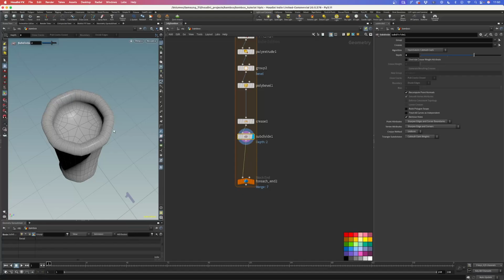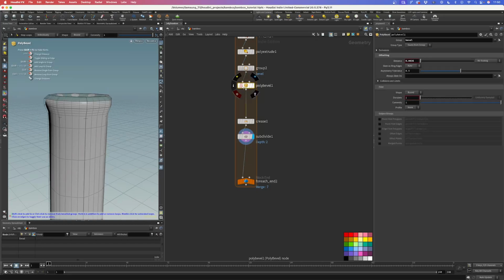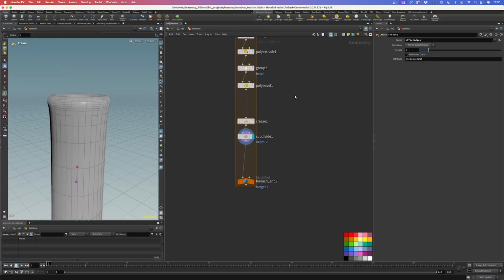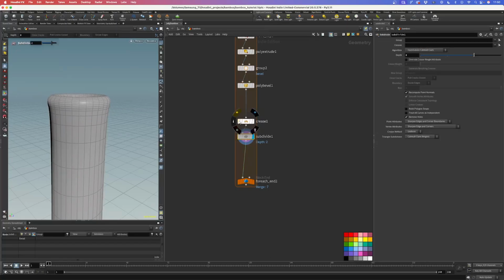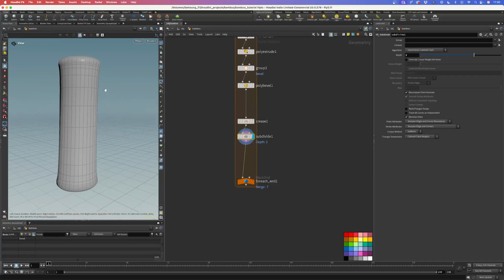I don't want this, I just want to have it more pronounced on these areas up here. So I think what we can do is in our poly bevel, we just want to get those edges up here with this offset edges group, which we can then put into our crease. And you see, we get this slightly more pronounced top and bottom section of it.